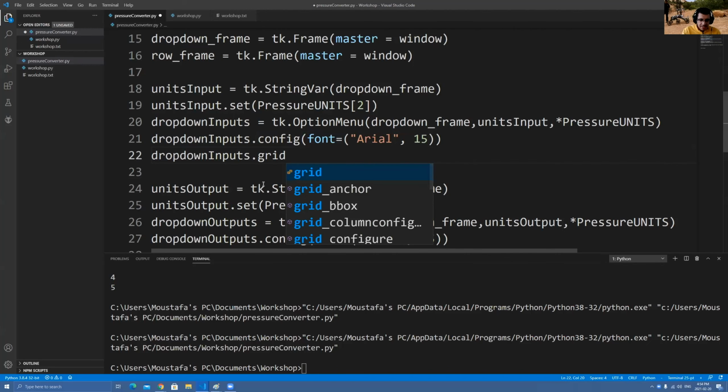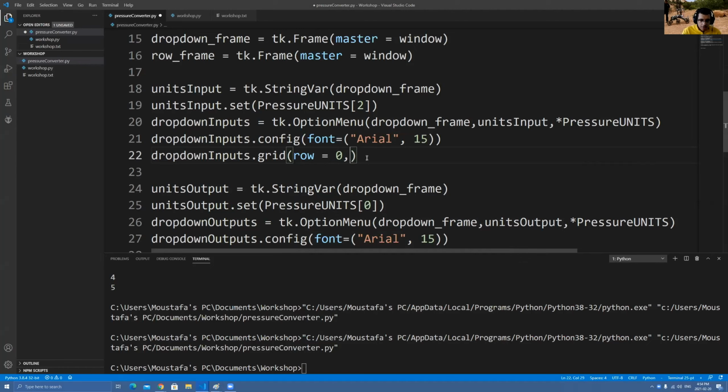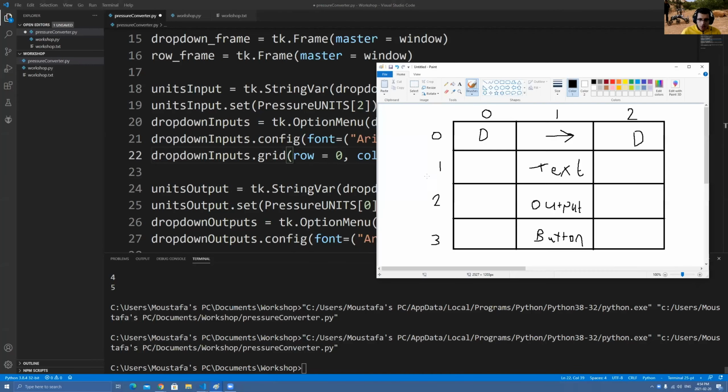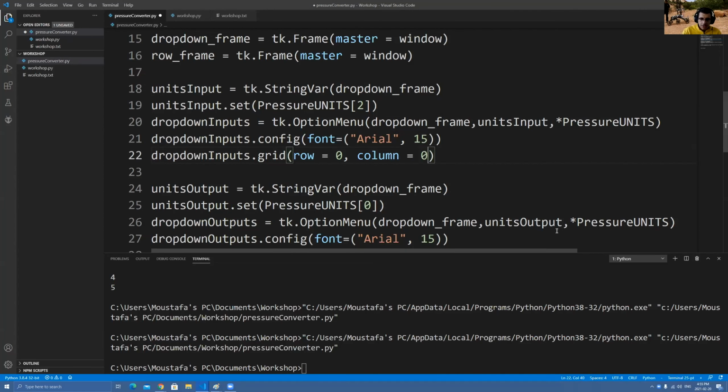I'm basically placing it on the grid, and I set row equals to, and I looked back at here, I said I wanted the first one at row equals to 0, right? Row equals to 0, and then comma column equals to, where is the column here? I wanted to give it column 0 also, right? Because it's row 0, column 0. So I'll put 0 here.